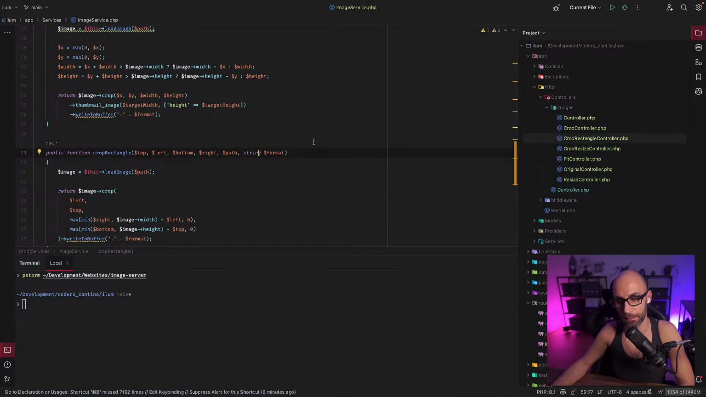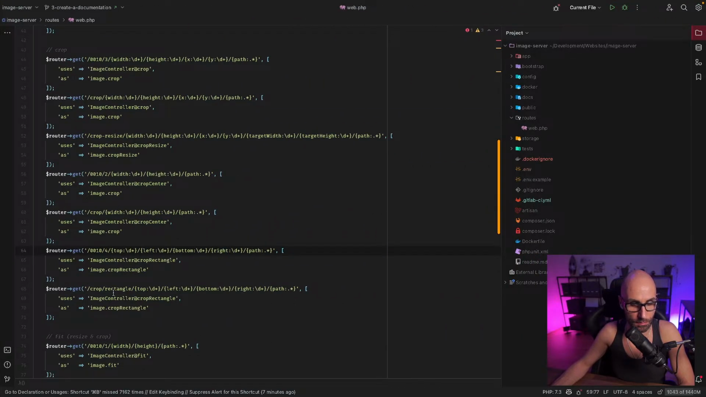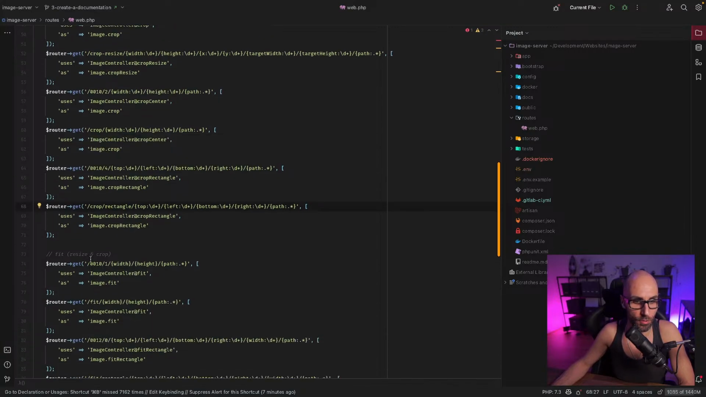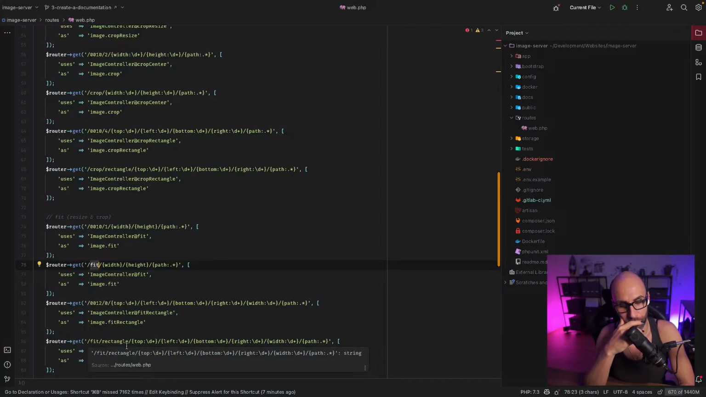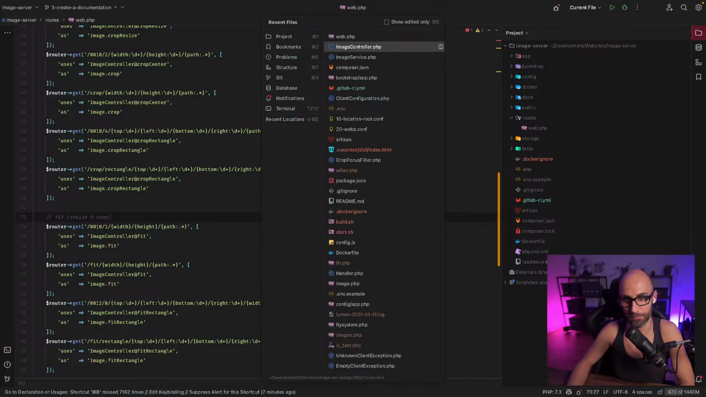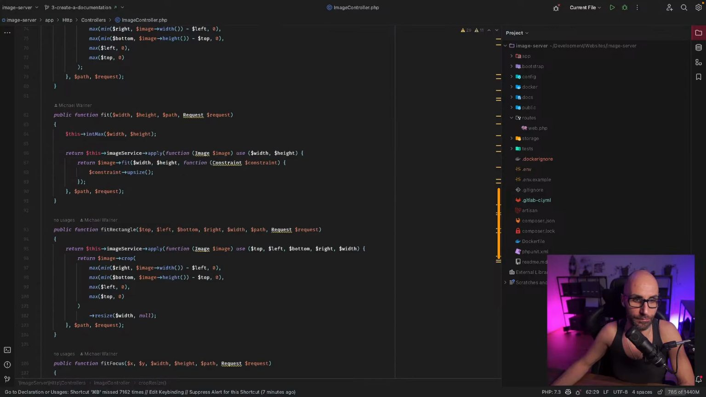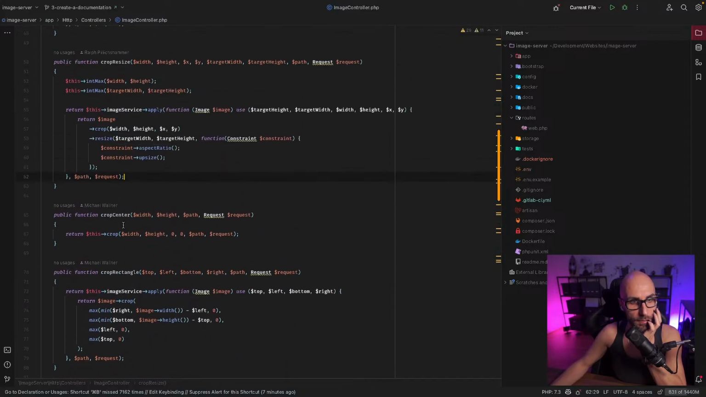But let's figure that out in a later step. The next thing is, we've got crop rectangle, crop, and resize and crop. So we have this fit thing, and then we have fit rectangle, which I'm not sure what it does. So we have to look it up. Image controller, fit rectangle. So it crops and then resizes. In my opinion, fit rectangle is the same as crop and resize.